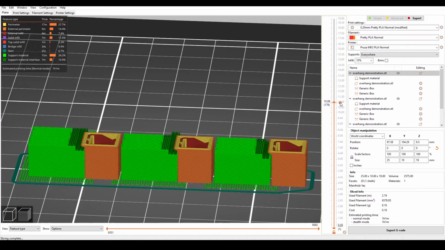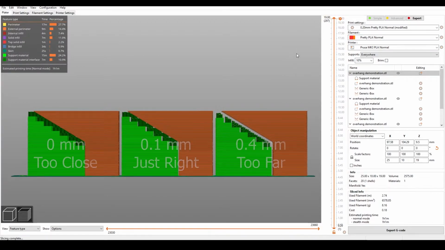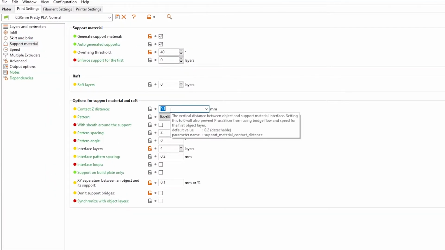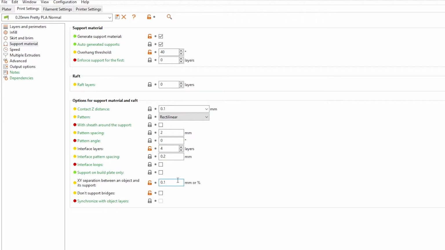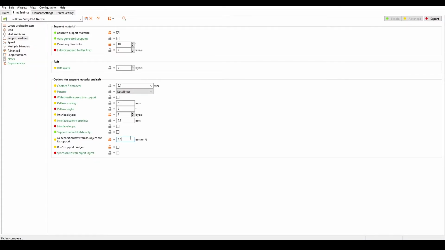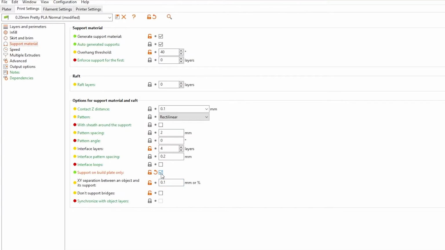How close that material gets is the part that's difficult to get right, because you want it to be close enough to support the overhangs, but not too close that it gets stuck to the part. The Z distance and X and Y distance variables are what you need to look at to change that balance. Every printer is different, but I would recommend starting at 0.1 millimeters below in the Z-axis and 0.1 millimeters away in the XY-axis. You may want to be closer or further than that depending on the capabilities of your printer. I would also recommend checking the box for support on build plate only, because this prevents support material from being generated on top of your print.